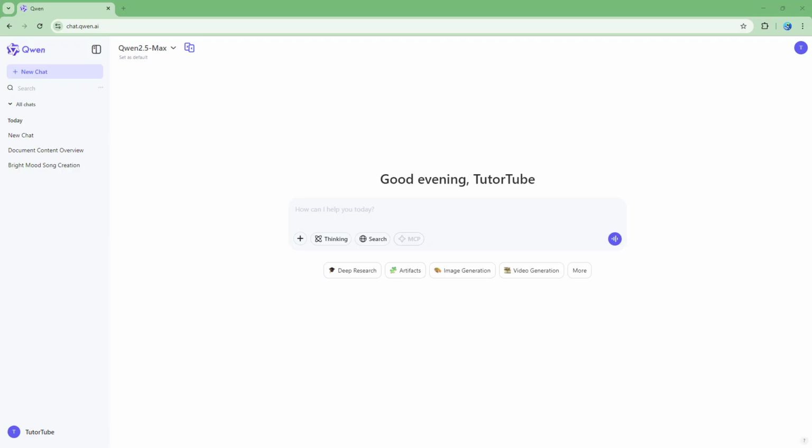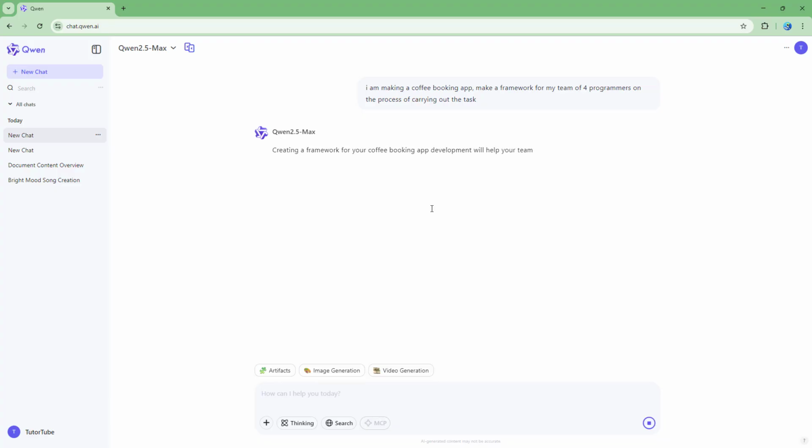So using Qwen, what you can also do is generate frameworks as you like. For that, let's say, for example, I am making a coffee booking app. Make a framework for my team of 4 programmers on the process of carrying out the task, just like this. If I go ahead and do that, it says creating a framework for your coffee booking app development will help your team programmers stay organized.